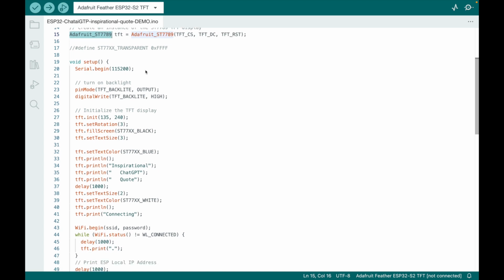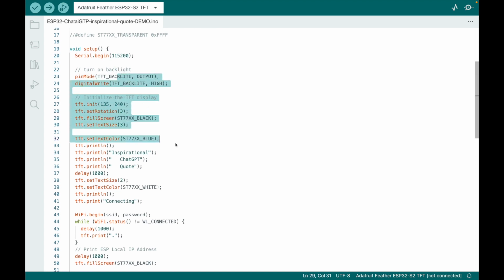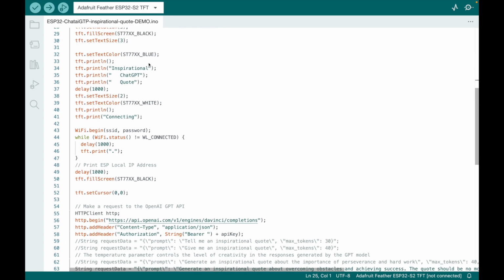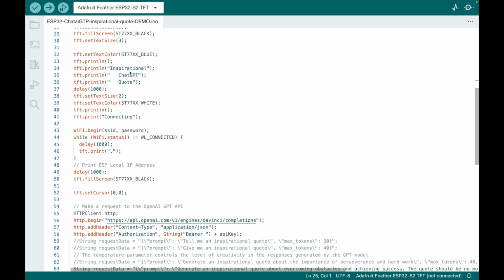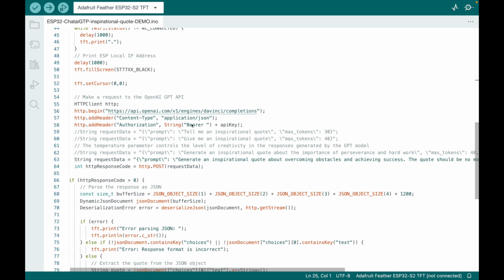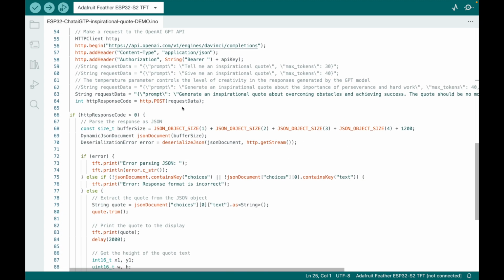And then let's see, down here in the setup, this is all about turning on the screen itself. And I'm setting some text to blue in the beginning. That's where it says inspirational ChatGPT quote, exciting. And then connecting, and that's more about the Wi-Fi status. And then if we move down here, so here's where it gets a little more interesting.